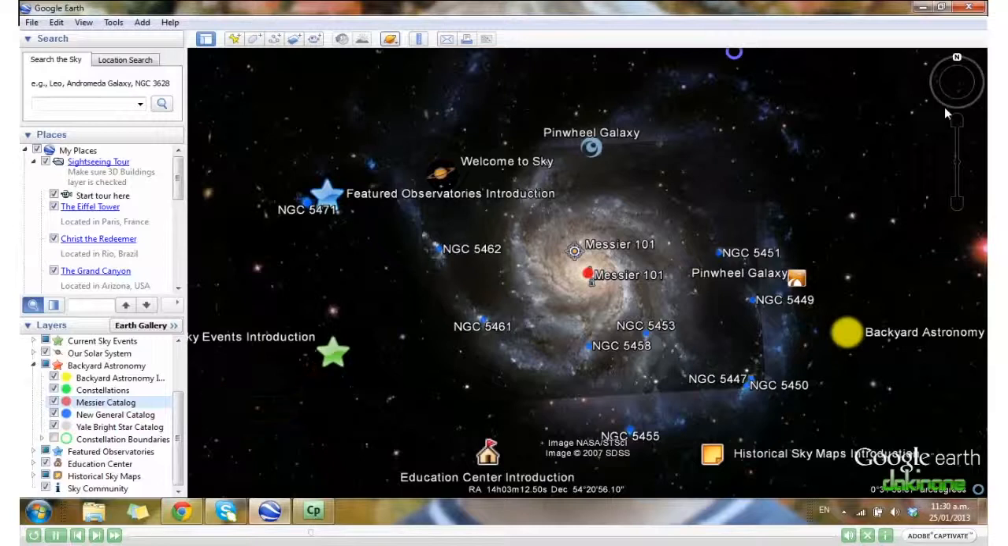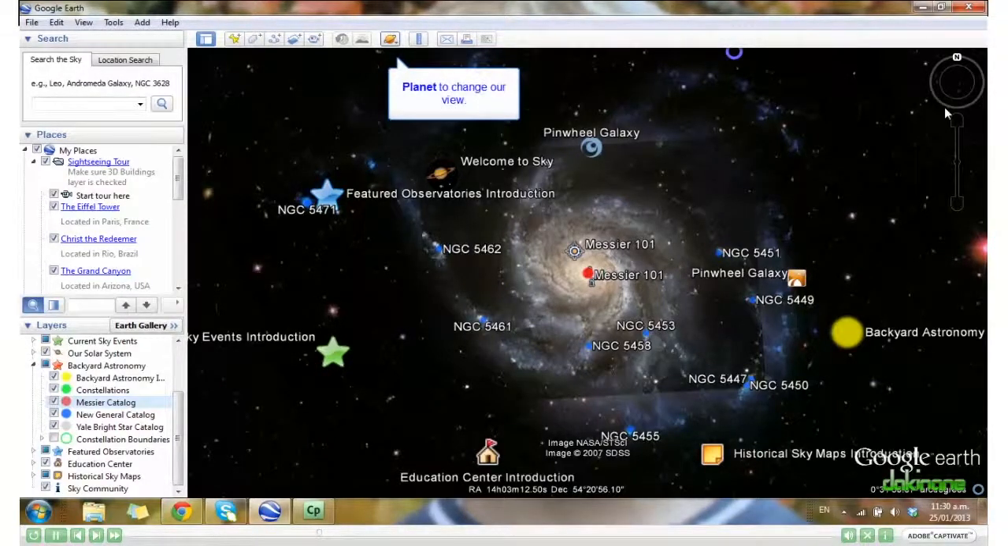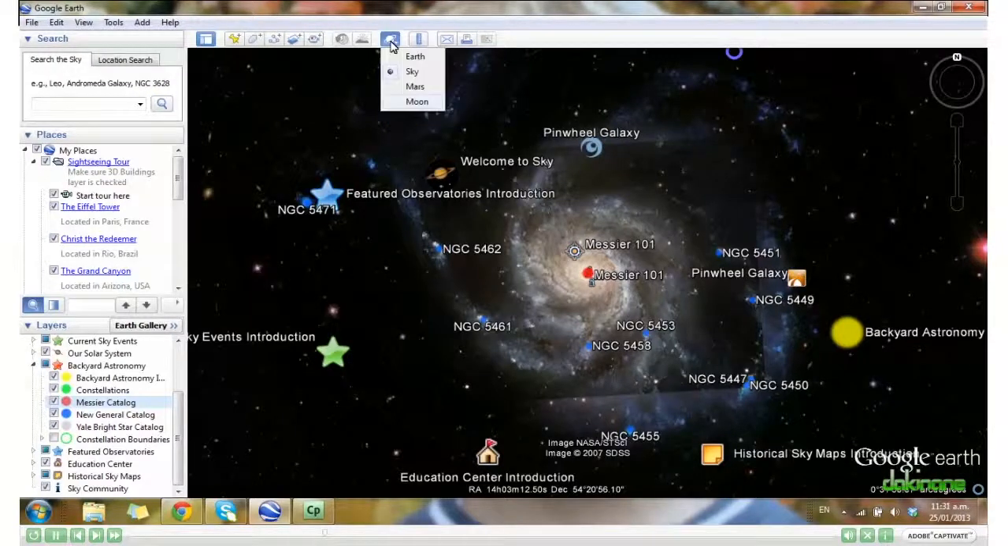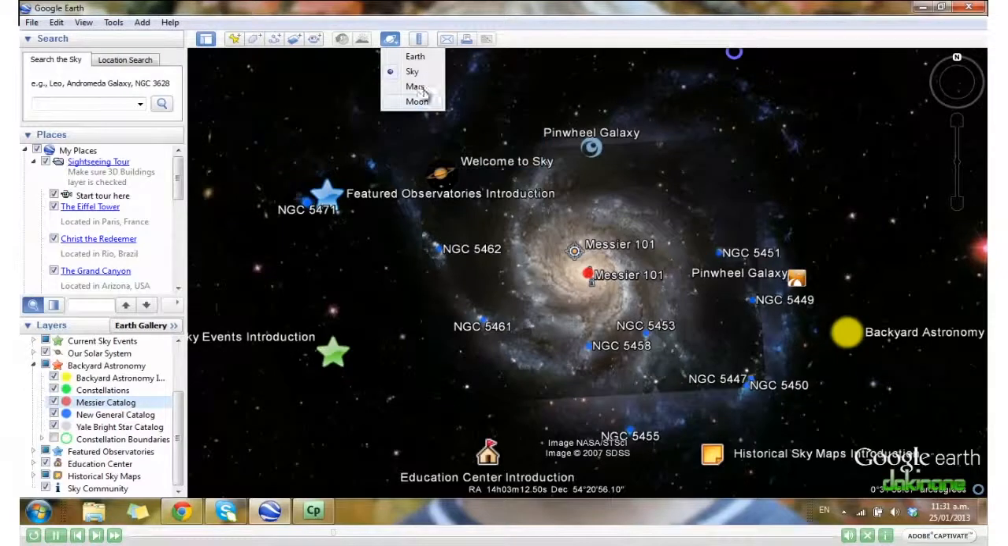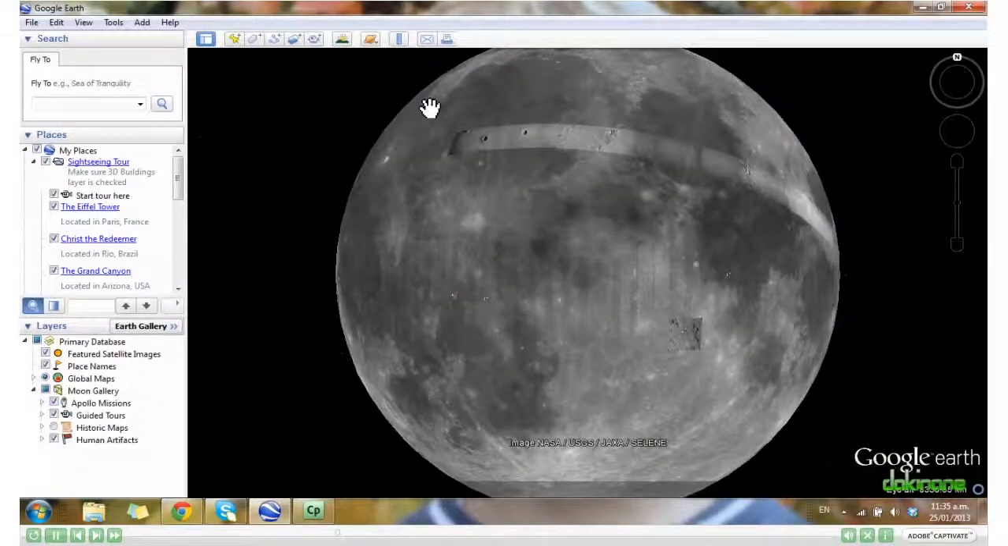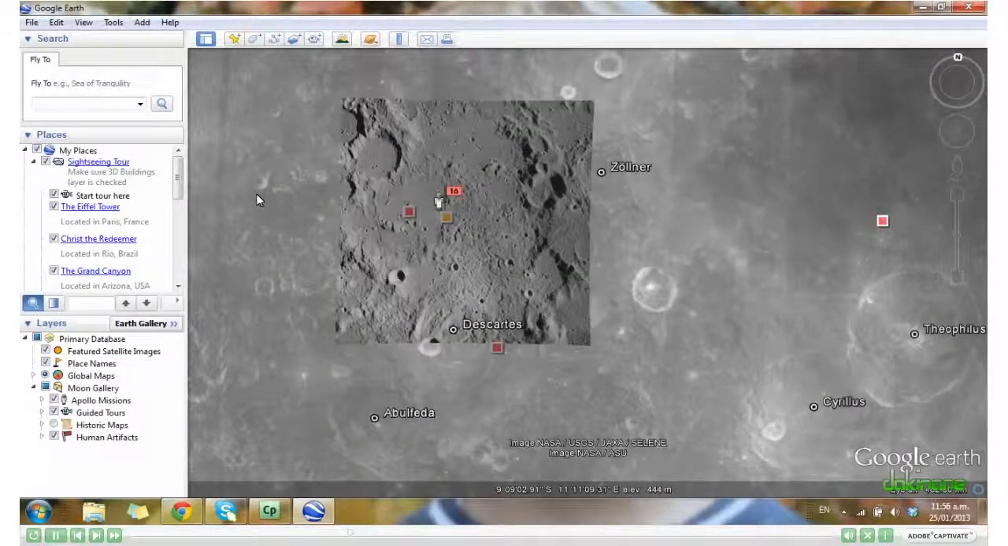Okay, let's go back and click on our planet. And we'll head now to the moon. And here's our moon. I'm just going to zoom in a bit. And again, you'll see there are tidbits of information in each of the coloured squares.